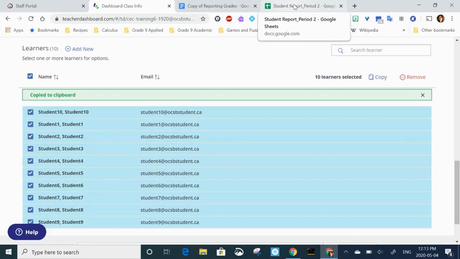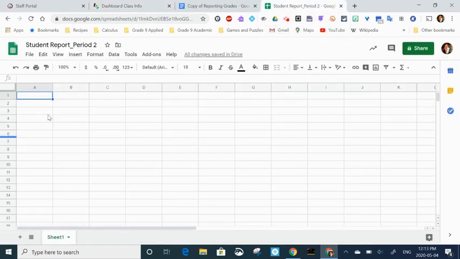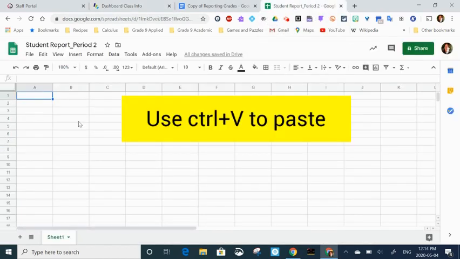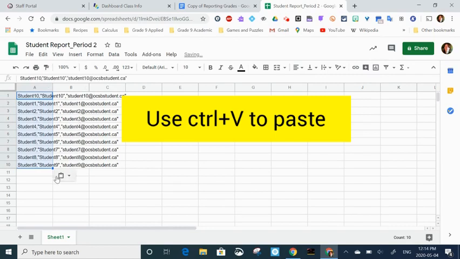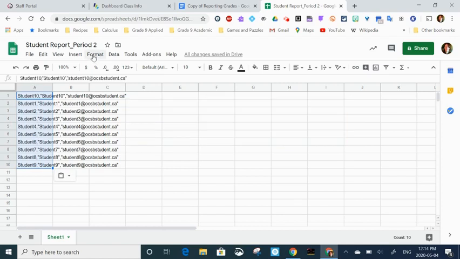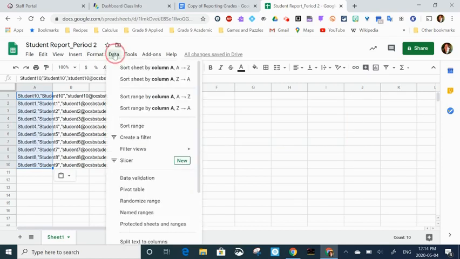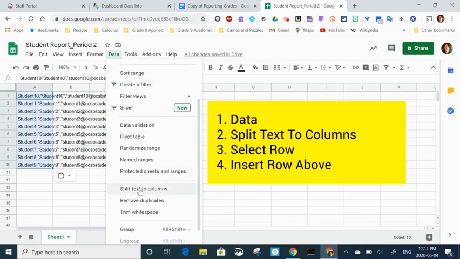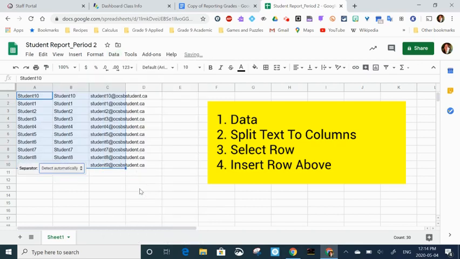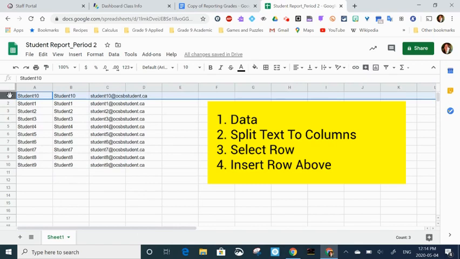Once we've done that, we're then going to go back to our sheet. And I use Control V to paste. You could use the edit menu and paste that way, but I find it's the easiest. Or you can right click and do it that way. From there, I'm going to go up to the data menu, scroll down, select split text to columns, and it should automatically separate all of your data.